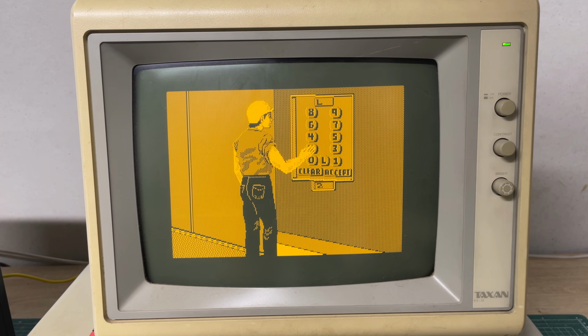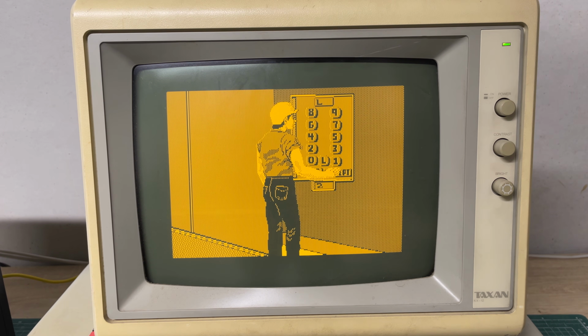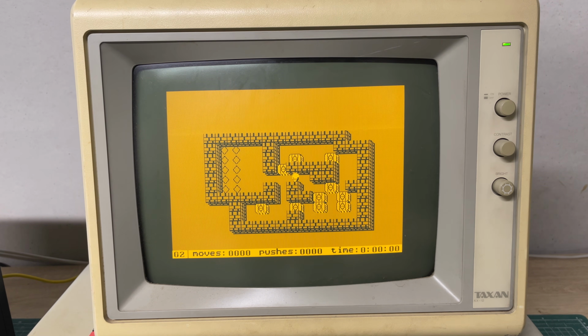Runs a tad slower than it did on DOSBox, so yeah, that's one of the conveniences, obviously, of using something like DOSBox, that you aren't really limited by the CPU speed of the actual hardware here, because you can definitely see that it runs a tad slower.